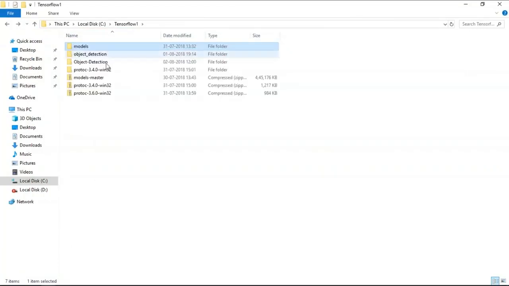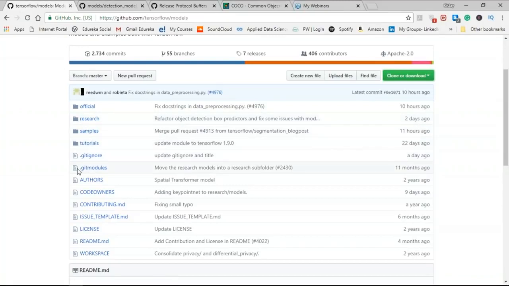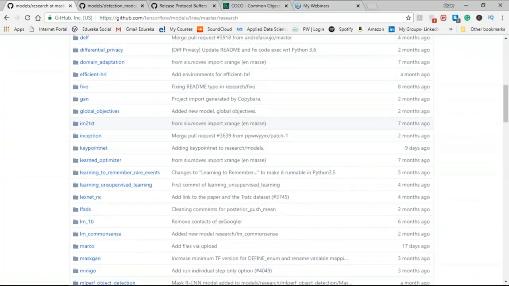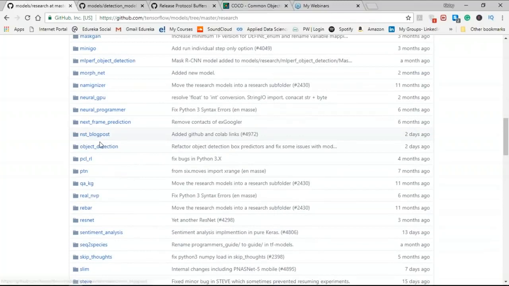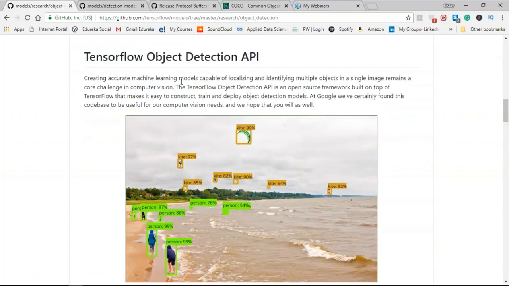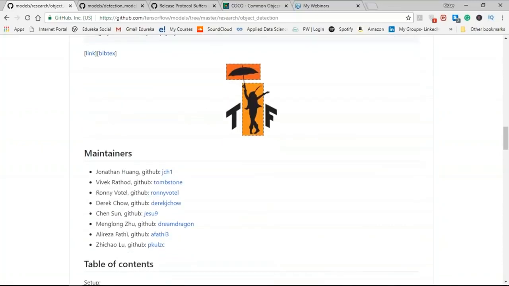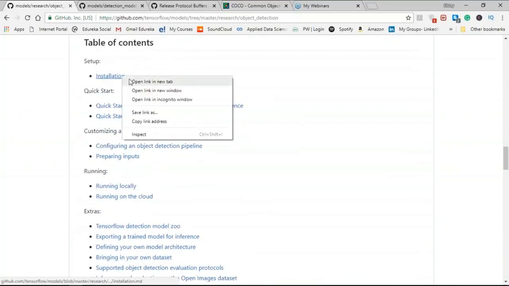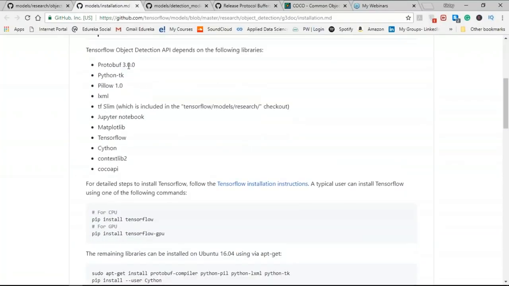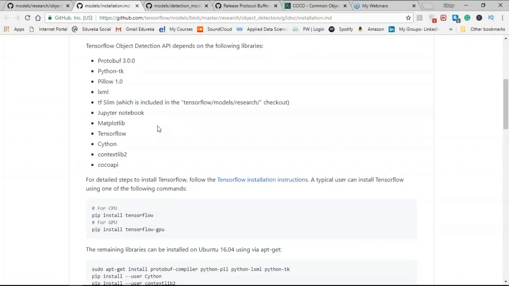Once you have downloaded and renamed the models master as models, go back to the GitHub repository, and inside models you have research, and inside research there is the object detection model which we are interested in. Let's go to the object detection model here. As you can see, this TensorFlow object detection API gives an accurate machine learning model description of how objects are detected, and here you have the steps for the setup. In the installation, we have the prerequisites or dependencies, which are protobuf, Python, and Pillow. You can install all of these using the pip or the conda command.